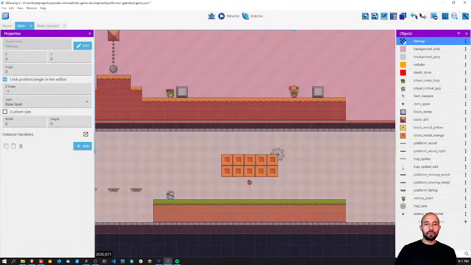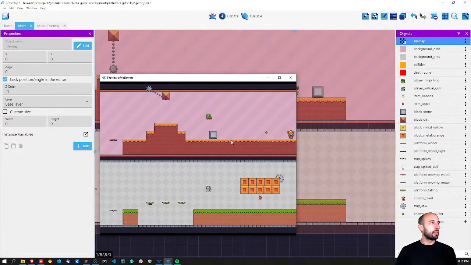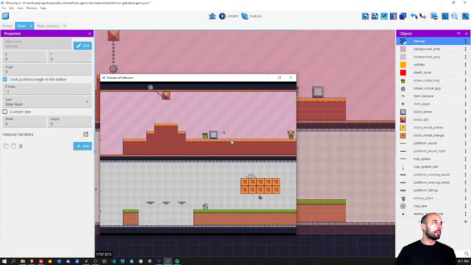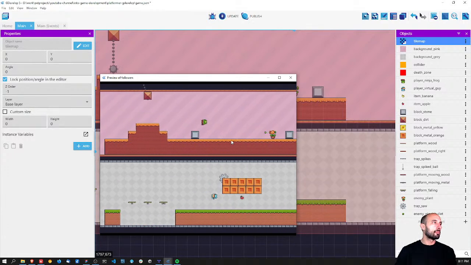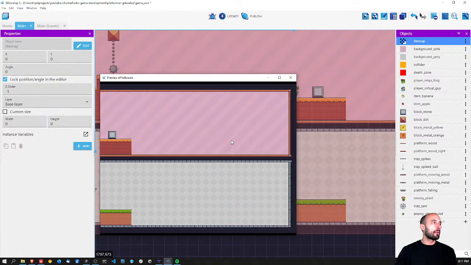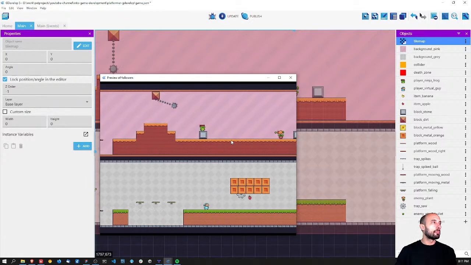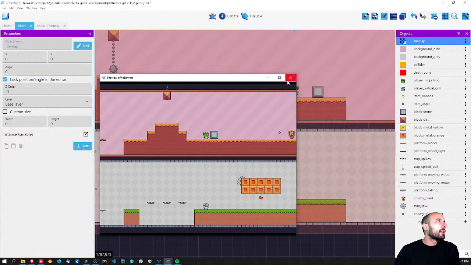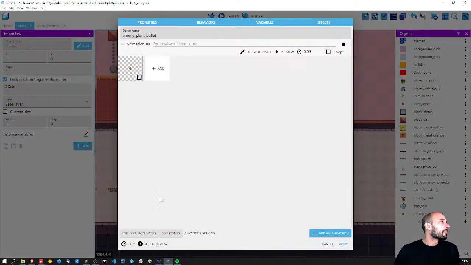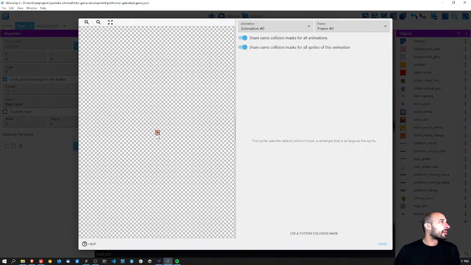Let's see, preview. So the bullet is handling the collision with the blocks and the player, so it destroys itself. And when the player is hit by the bullet, it should reset the game. And yes, that's it. So we need to time what? Oh, here, I don't know. Oh yeah, I need to change probably the collision of the bullet. You can see that it's like detecting the player even.